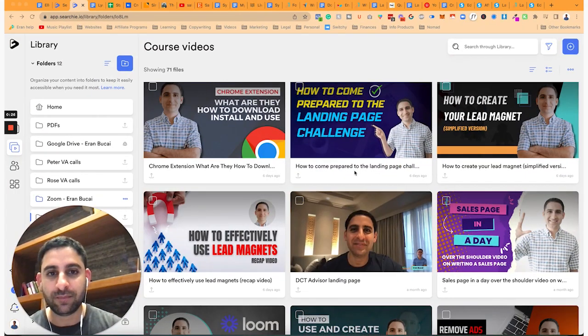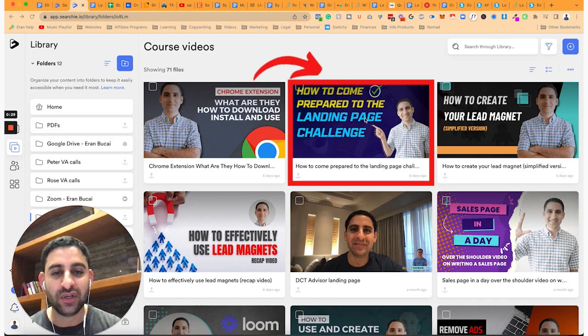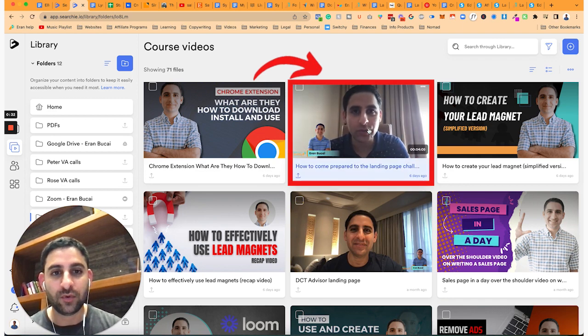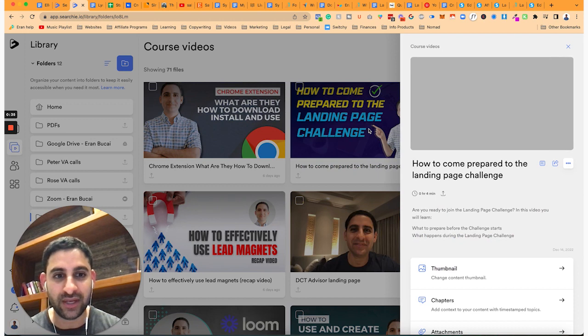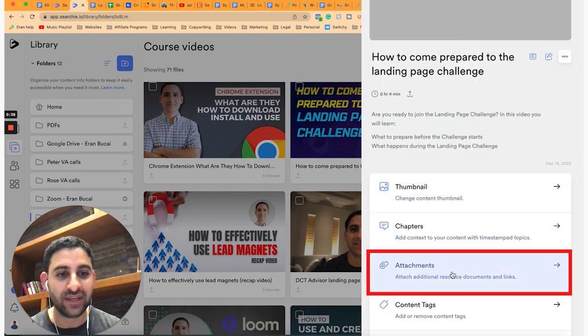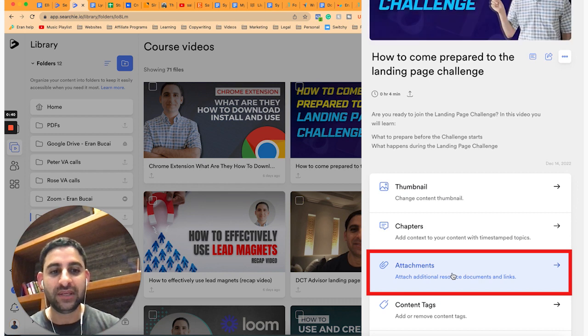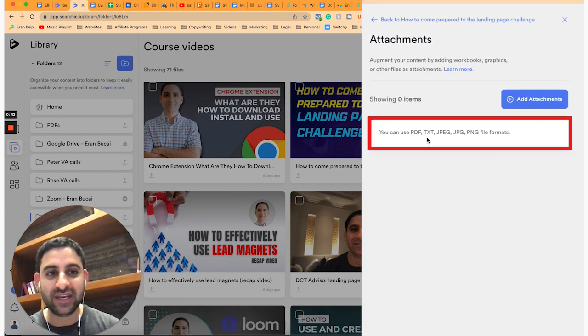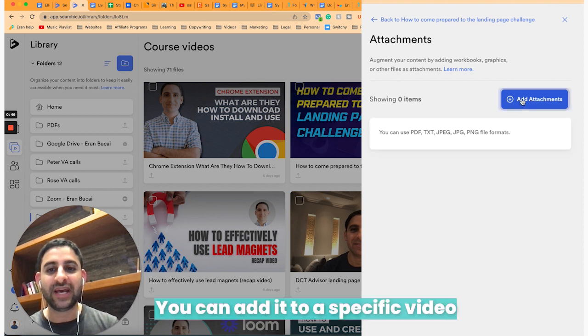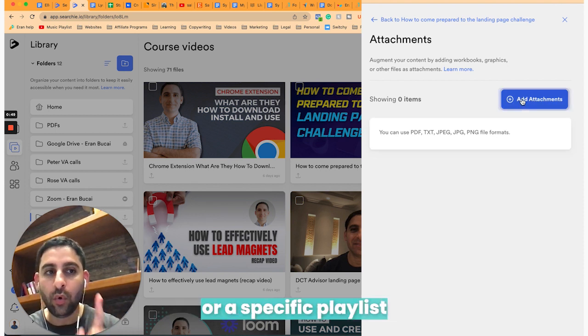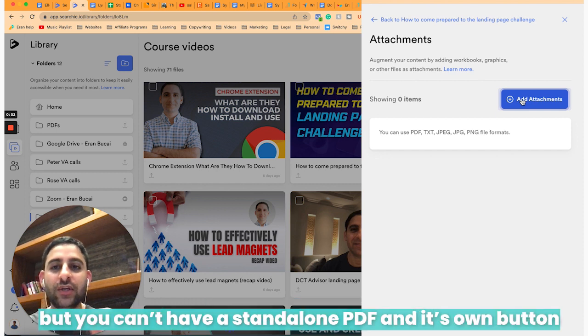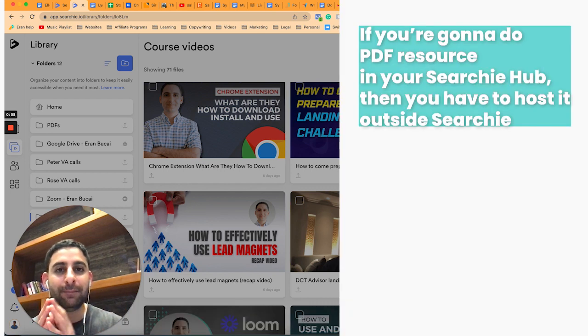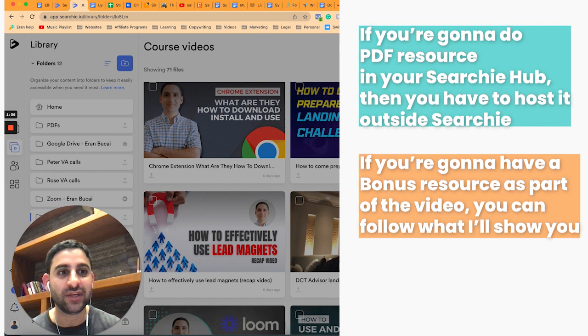So I'm going to share my screen, and you can see, let's just pretend that this is the video that I want to include the PDF for. So when you click on this button or this page, what you want to do is you can see right here attachments. Now what that means is you can add an attachment like a PDF or a text file or JPEG or whatever, and you can add it to a specific video or a specific playlist, but you cannot have a standalone PDF as its own button. If you're going to do a PDF resource in your Searchie hub, then you're going to need to host it outside of Searchie. But if you're going to have a bonus resource as part of a video, you can follow what I just showed you.